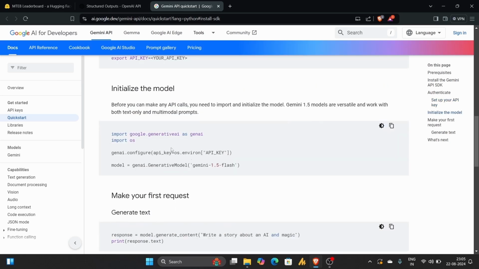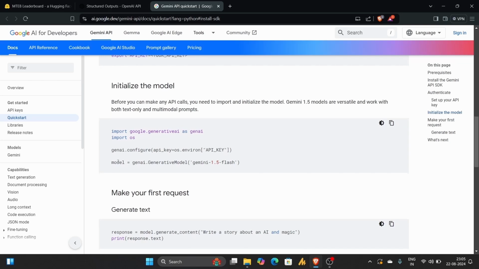So here we have initialized our model. First we are importing google.generativeai as genai. Next we are importing the operating system. In the genai configuration we are passing the API key which we have imported from the operating system environment. Next we define our model, which model we want: Gemini 1.5 Flash, or we can define Gemini 1.5 Pro, which was recently launched.